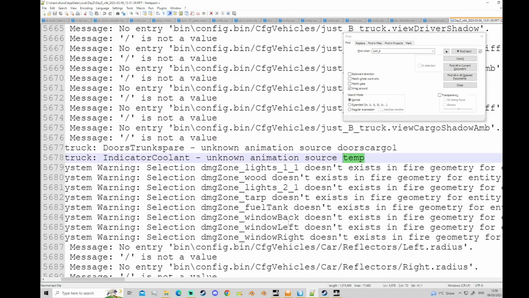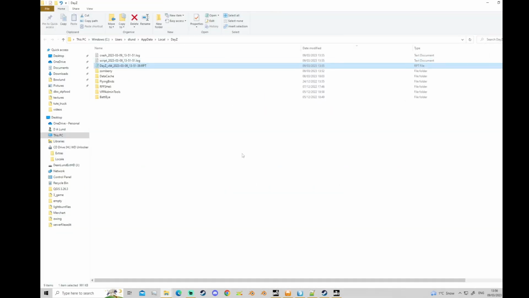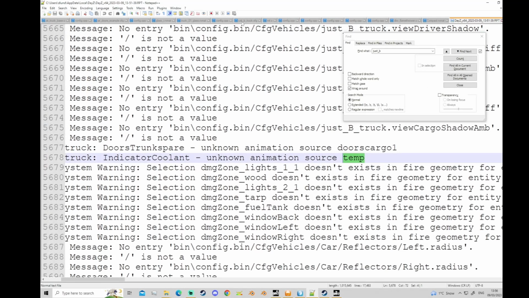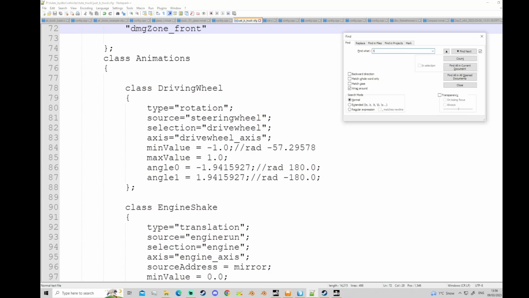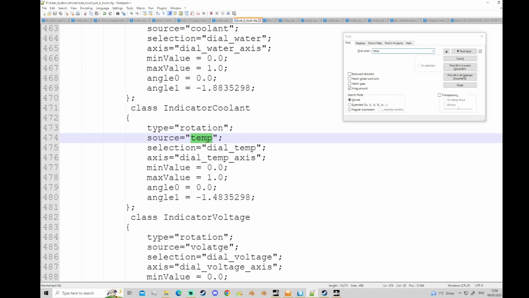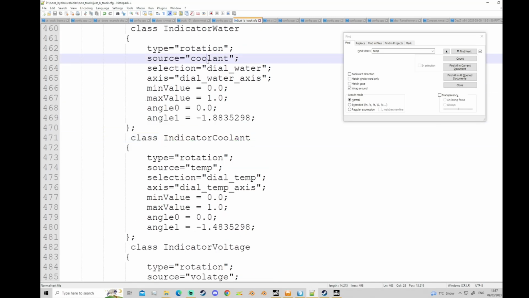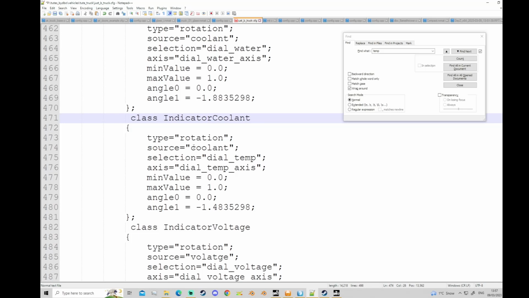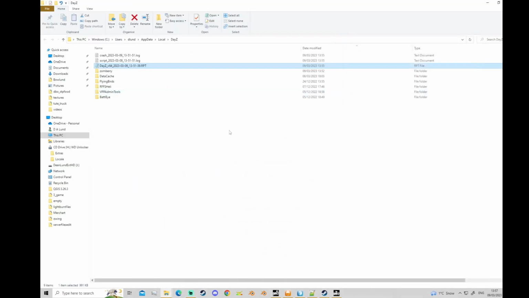Temp, we can take the temp out of the source in the model config here. It's the wrong one. For coolant, the temperature is not the right one. It's coolant there. It's amount. We need to find out what the hot and cold input source is. When I find that, I'll put that in an extra video.